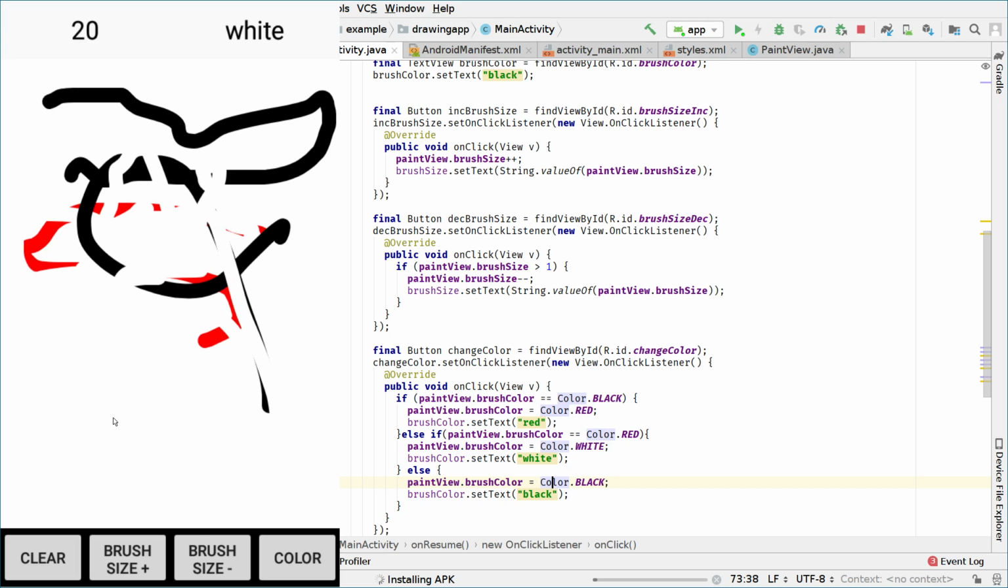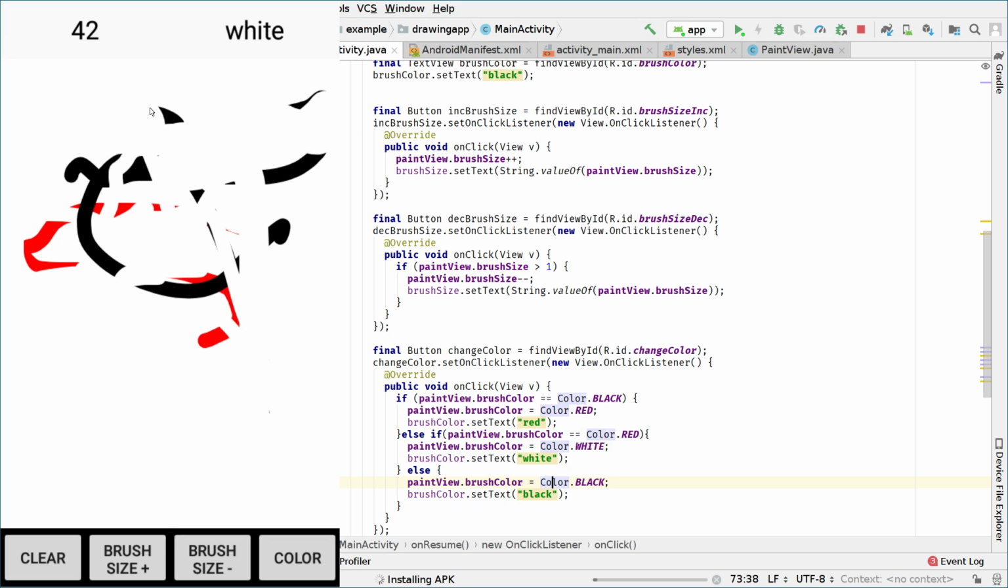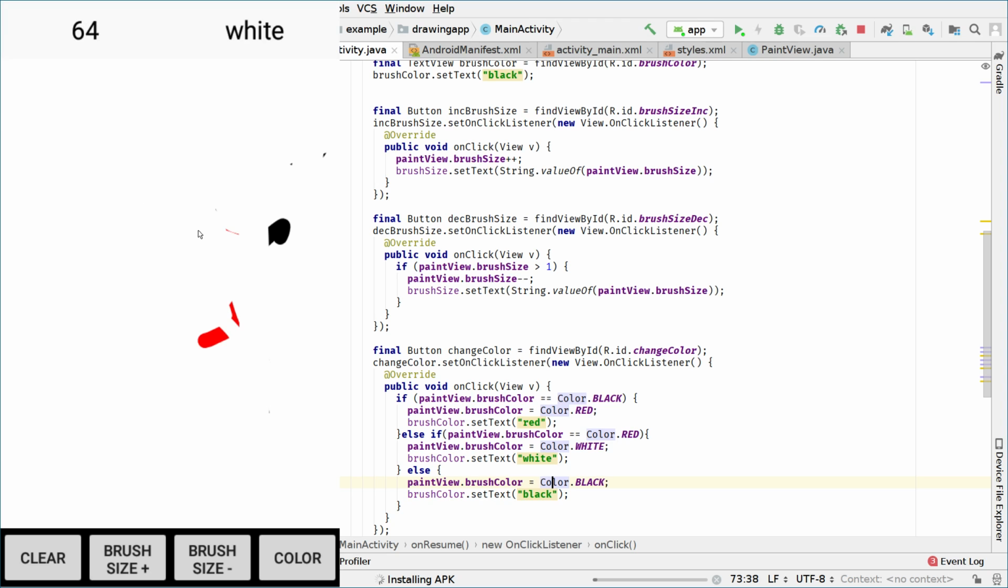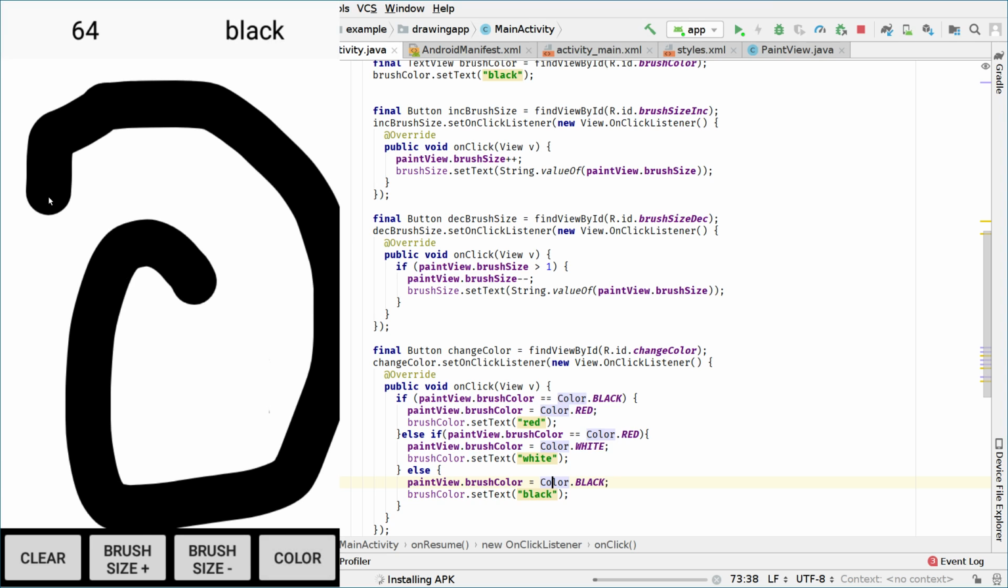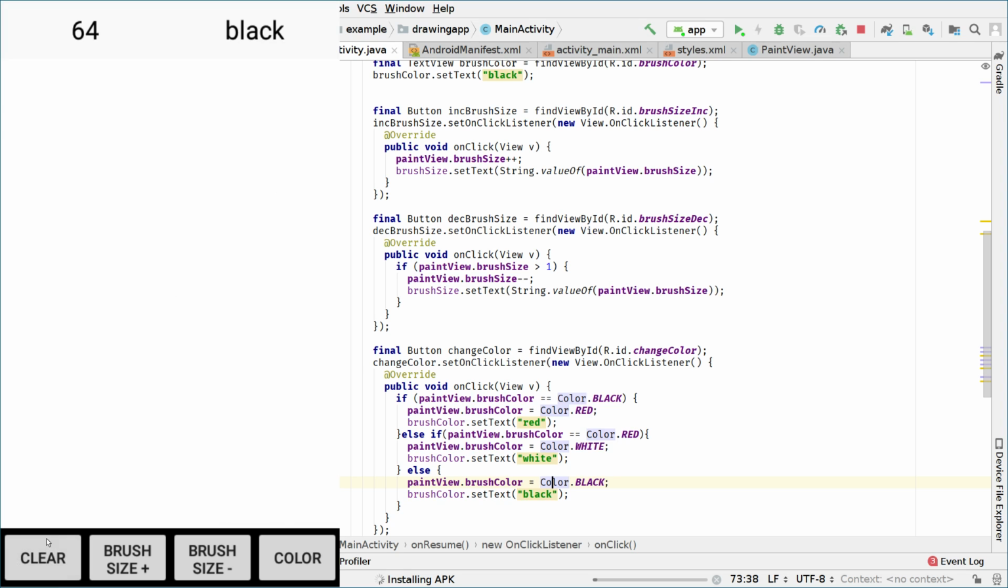I'm gonna increase the brush size, maybe to 40 or something, and I will be able to delete these more easily, as you can see. Maybe even larger, maybe something like 50 or even 60. Okay, as you can see, it's way thicker, and I'm deleting everything that's on the screen. If you want to delete everything at once, just press clear. Okay, so we change the color to black, as you can see, and I press clear, it's deleted.